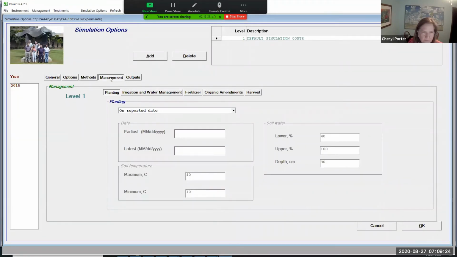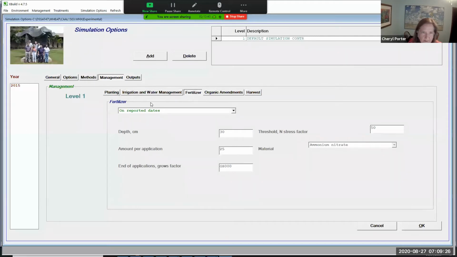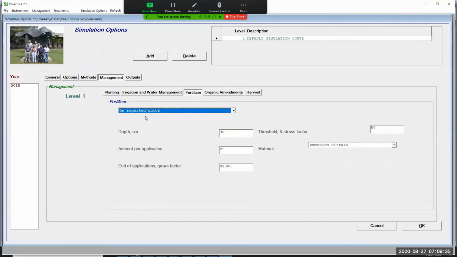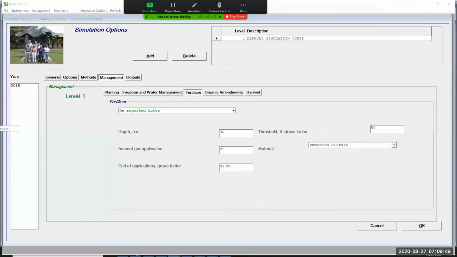Under the Management tab, I want to make sure that I have fertilizer set to on-reported dates, because we'll be adding some fertilizer applications. Также, что касается практик по управлению сельскохозяйственными угодьями, нам нужно указать, что удобрения вносятся в зарегистрированные, определенные даты.